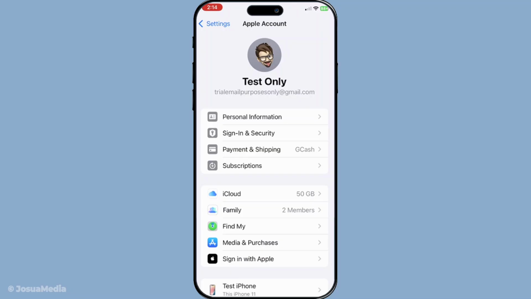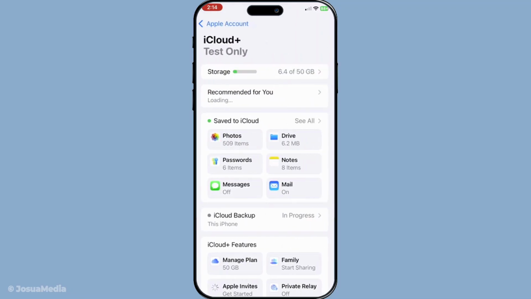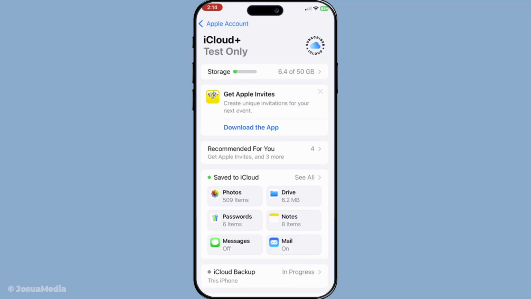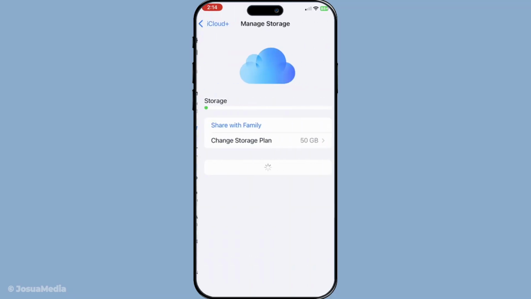Now that you are in the iCloud settings, let's move on to managing storage. You'll find an option labeled Manage Storage. This is your gateway to see all the apps that are currently using iCloud storage space. Tap on this and you'll get a detailed list of applications taking advantage of iCloud.